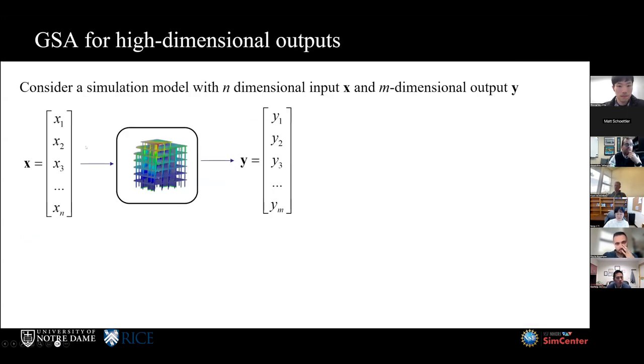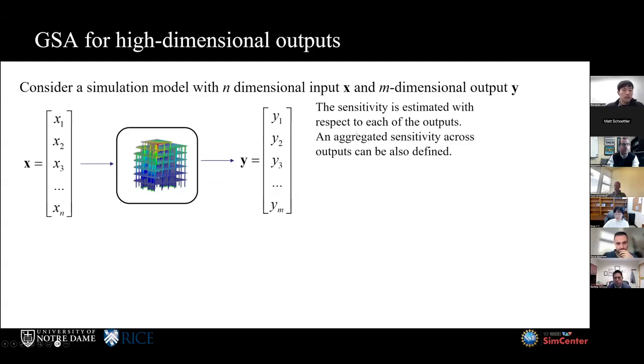Now, so far I was looking at scalars. What happens when you have a high dimensional output? Well, in that case, the sensitivity will be different for each of your outputs. But you might also be interested to do an aggregated sensitivity across the outputs. One of our presentations later will touch on this point exactly.